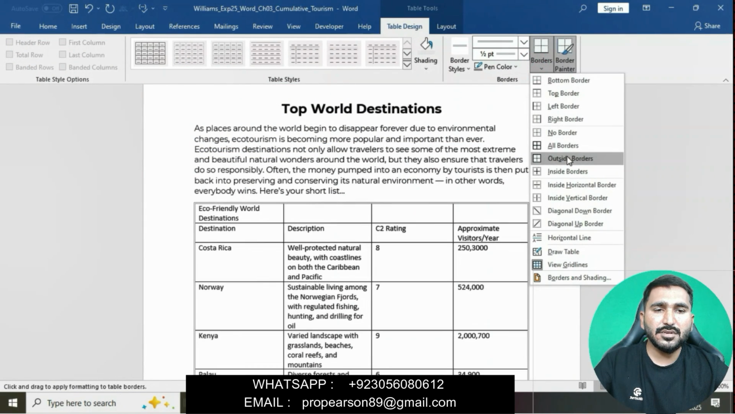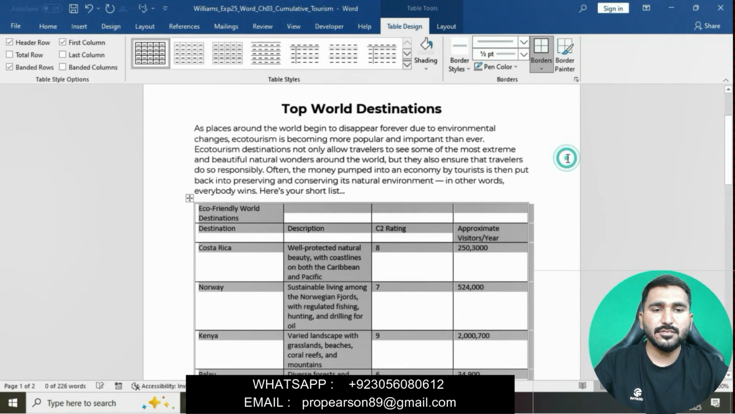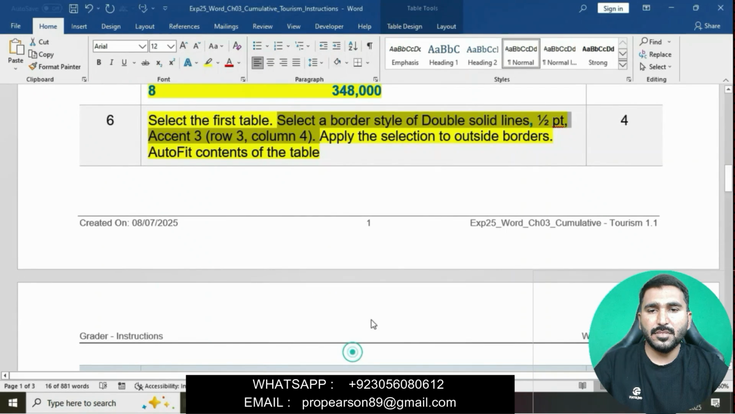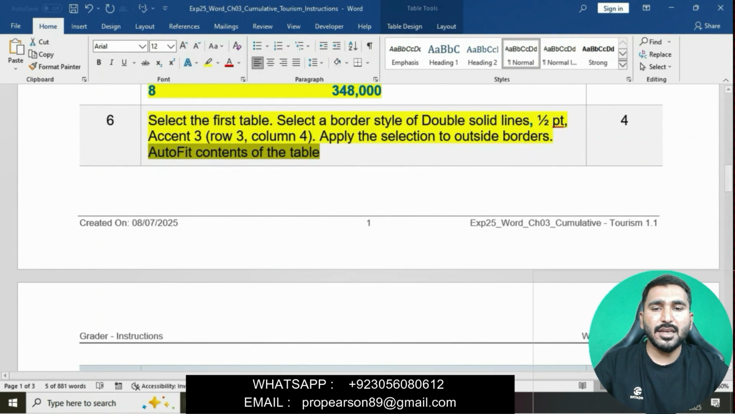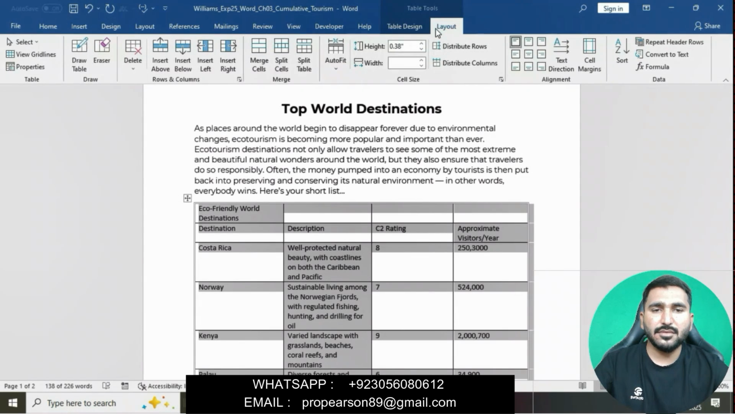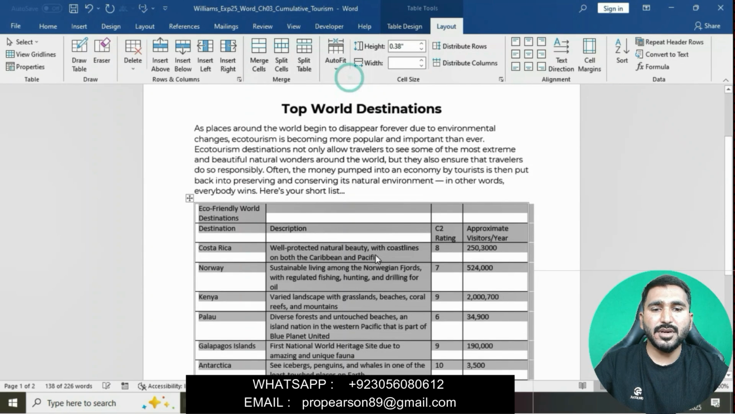Go to the borders and then apply outside borders. Okay, and then apply the selection to outside border. I have applied this. Autofit content of the table. We will go to the layout tab and then click on autofit button. Autofit content. Okay, you can see I have selected this table. Go to the layout tab in the cell size group, click on autofit button and then click on autofit content. This question is done now.